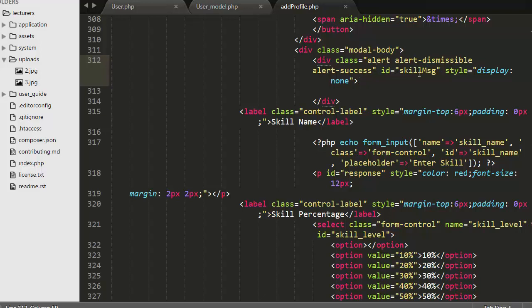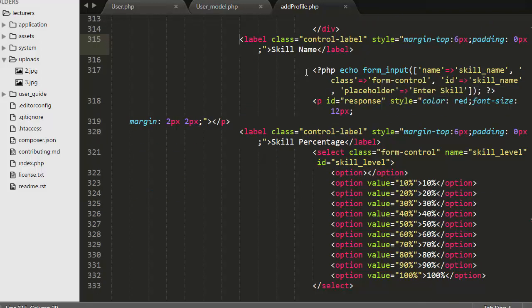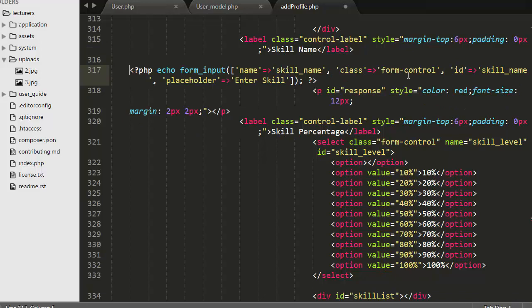Okay, so here I have given it an ID. This ID I'm using in my jQuery code to display a success message to the user whenever a user adds any skill to their profile. This div gets started here and ends here. Then I have created a label as skill name, and then an input text box with name as skill name, class as form control, ID as skill name, and a placeholder. This ID I'm using in my jQuery code for accessing the value of this text box.